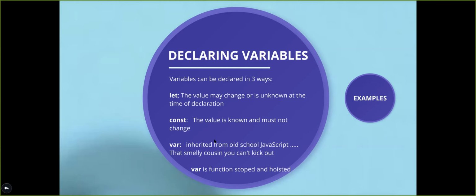And then var. Var, like I said here, used to be in old JavaScript. That used to be the only way you could declare a variable, right? So it is a lot like that smelly cousin that's sleeping on your couch. You can't kick him out, but you also don't really like him around. Now it has its uses, but it's considered potentially error prone. So we avoid using var as much as possible, the same way we avoid interacting with that smelly cousin, okay?